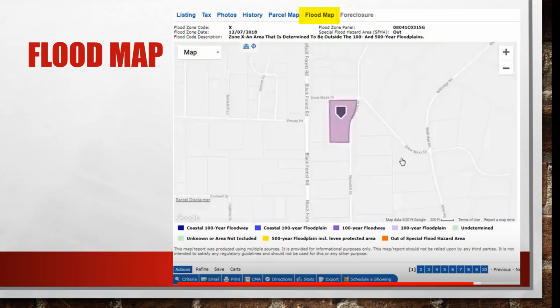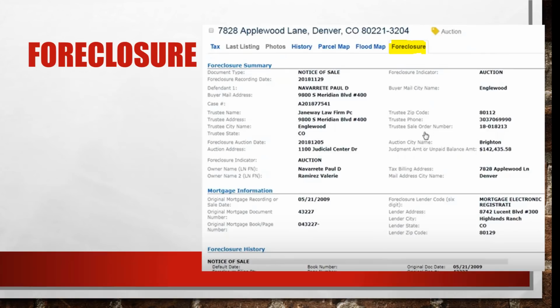The tab across the top that says Flood Map will show you the flood zones. We see that today in Realist. We also have an option to see it in the MLS. This is just a quick, easy snapshot of the flood zones. And then finally, if that property is in a foreclosure status, the foreclosure tab will be available and you can see that information.